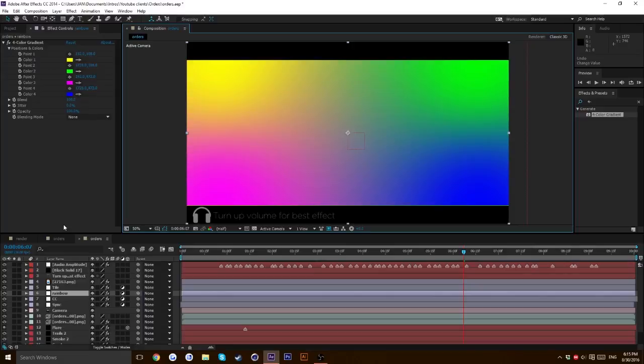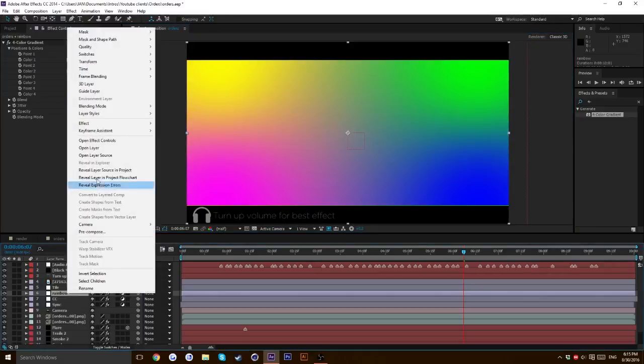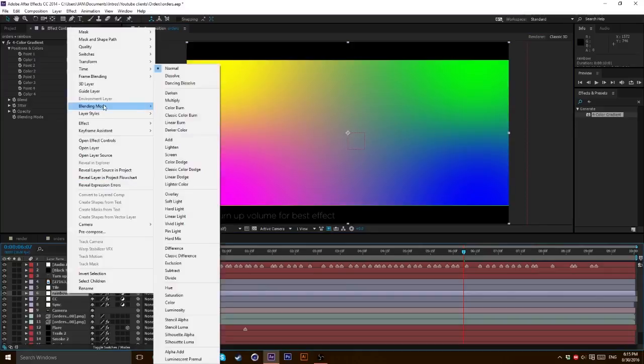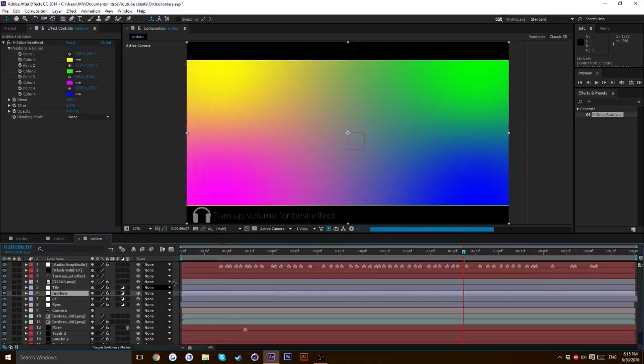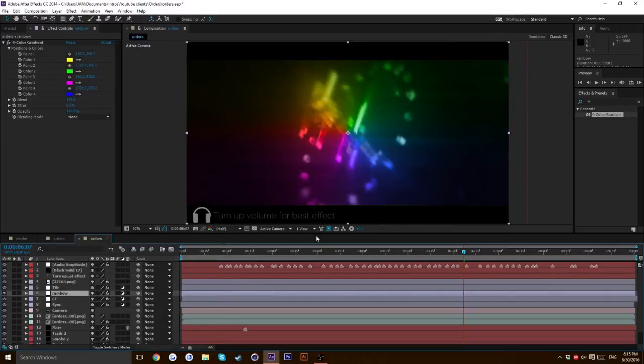Now what you're going to want to do is make it so you can actually see your intro, because that's fairly important. So right click the rainbow layer, and go up to the top to blending modes, and then down to the bottom again to hue, H-U-E, and just click it, and there you have it, guys. That's how you make a normal rainbow CC.